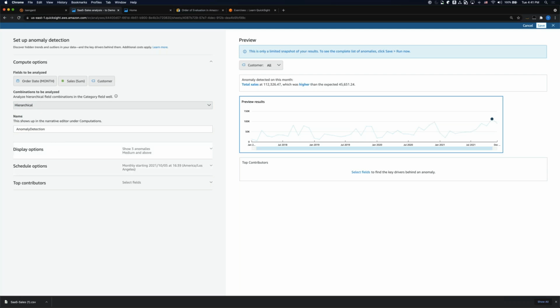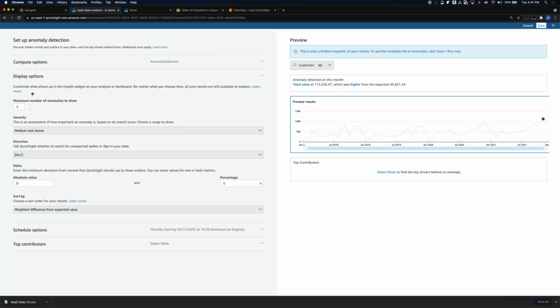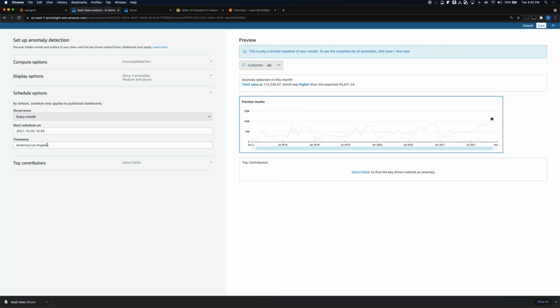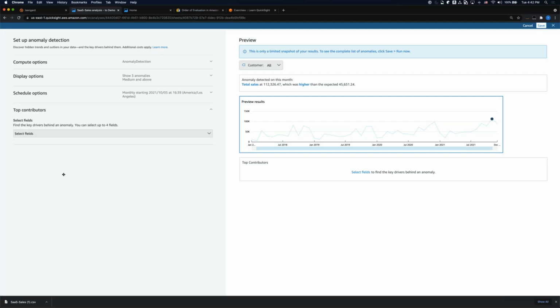And display options. By default, you will show 3 anomalies, and you can specify severity level. You can specify direction, higher than expected or lower than expected, or you can add conditions on the delta. And then sort options: you can specify how you want to sort your anomalies based on different criteria. And you can schedule anomaly to run. You can schedule on hourly basis, daily basis, and so on and so forth. And the last part is you can add your contributor analysis to it.